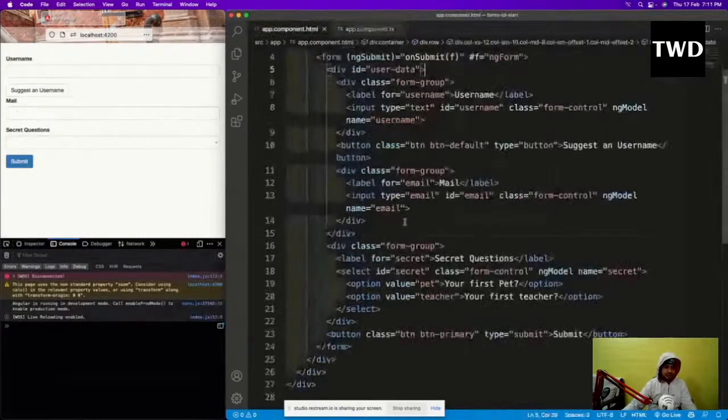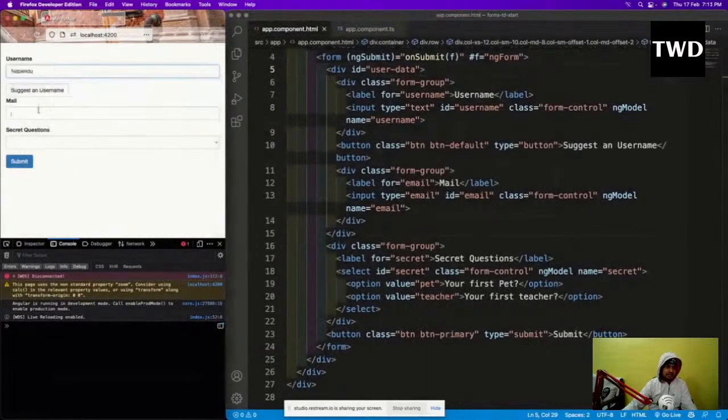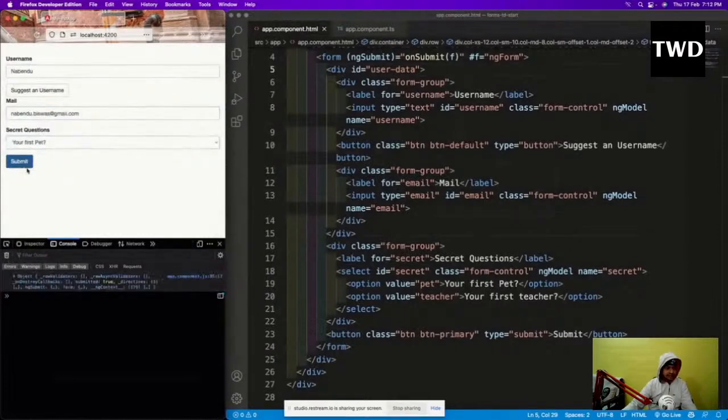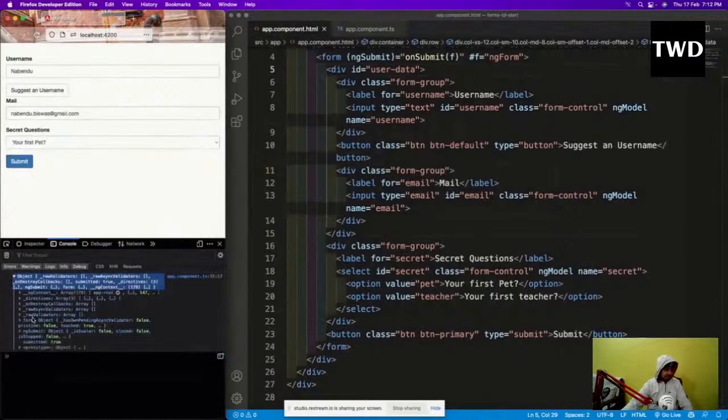If there was some error, it would have given us here. Okay, so that is there. Let us enter it again and submit it and see. I'm getting this object and all, and in this object there are a lot of things.